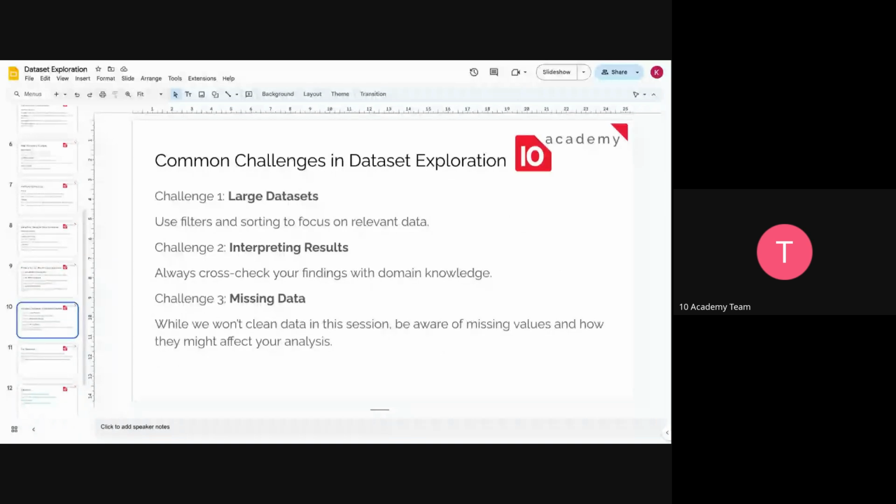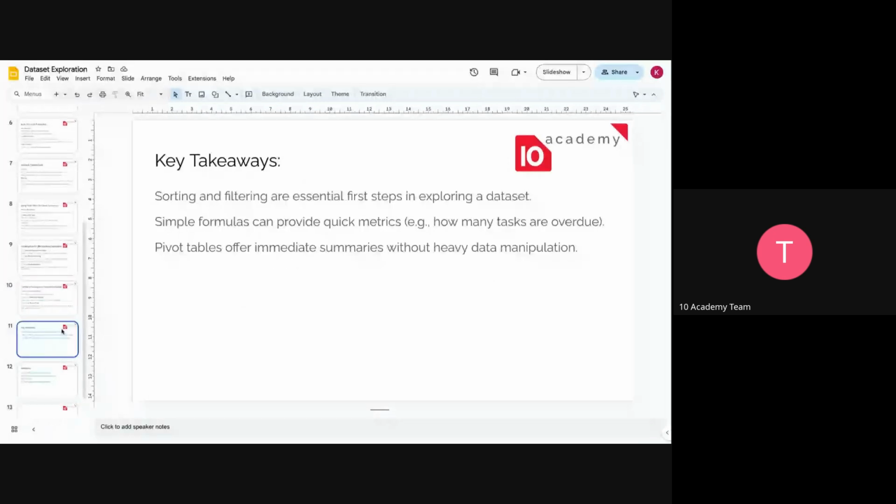A common challenge that you may face while performing this is large data sets. If you have a large data set, make sure to use filters and sorting to help you put your focus more on the relevant data. And interpreting the results, always cross-check your findings with domain knowledge. And missing data: while we don't clean data in this session, be aware of missing values and how they may affect your analysis. You need to make sure your data is clean. That will be covered in the next session.